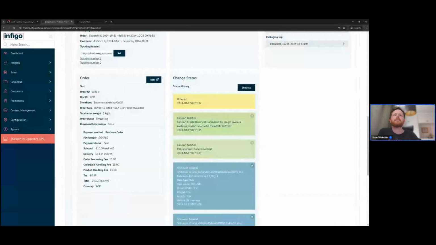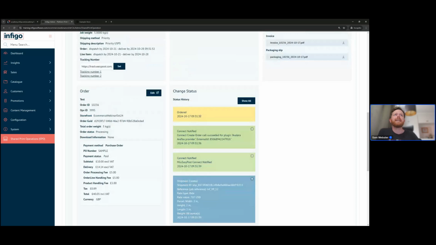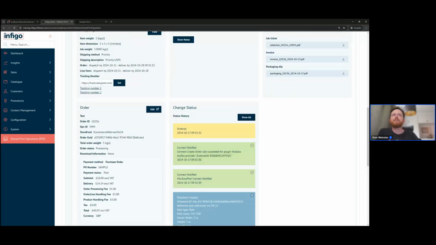You can see there in the status, we've got entries related to shipment created. And then I've also got these tracking numbers, which have been fed back into Infigo from EasyPost.